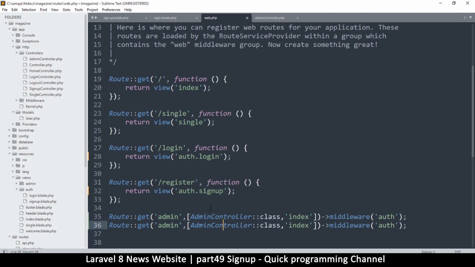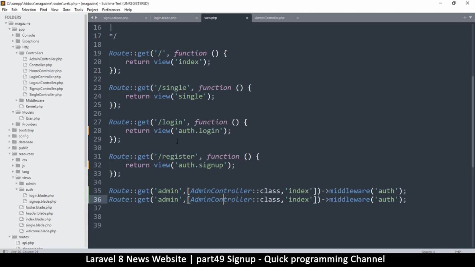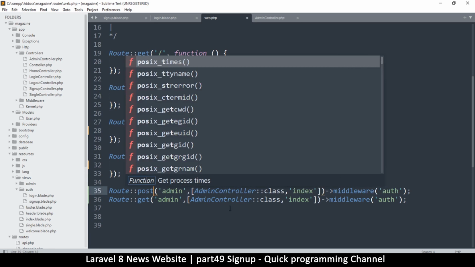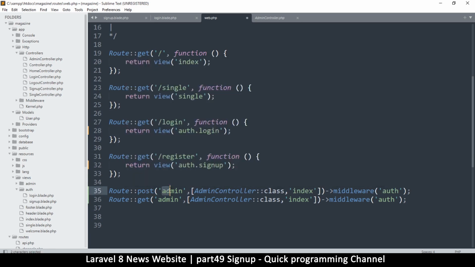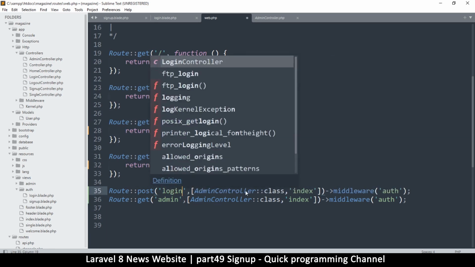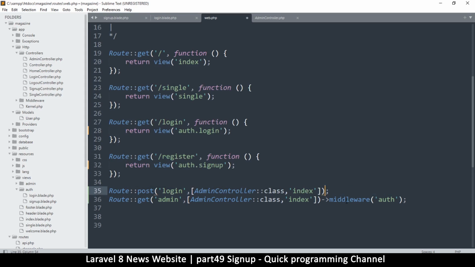So let me duplicate this as well. And so the get route here doesn't really need to go through a controller for the login, but a post one might need to go through that. So let's put a post version. So instead of admin, it's login. Now make sure you remove the middleware here, otherwise you have problems. You won't be able to log in or sign up.